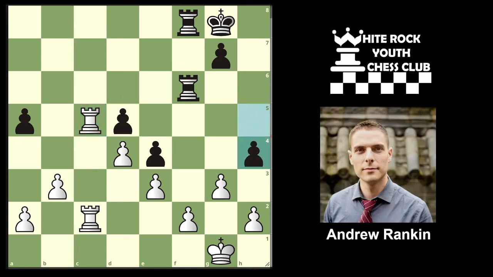He pushes the pawn to h4. And I bring my king to g2. And my idea is that if he pushes the pawn, maybe I'll take with the king. I do give up the f pawn, but then I'm going to win all of these pawns, and it should be a pretty easy win.